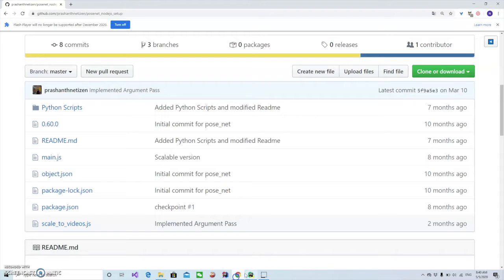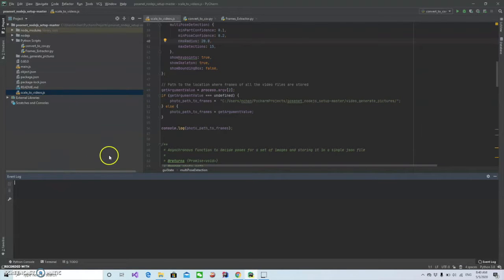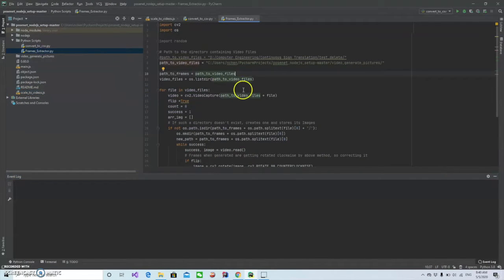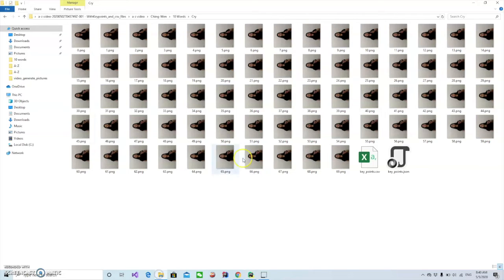In the first part, we use the PoseNet open source project. We download it, and in this project we only use two parts. The first part is the frame extractor, and the second part is scale to the videos. For the frame extractor, we just need to copy the path that stores all the videos to here, then run this part of the code. The code will generate frames related to each video, like here.